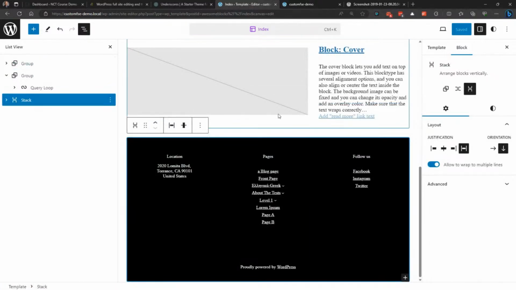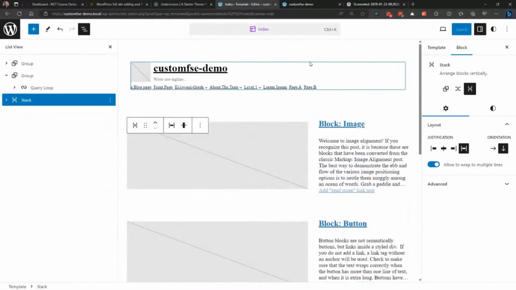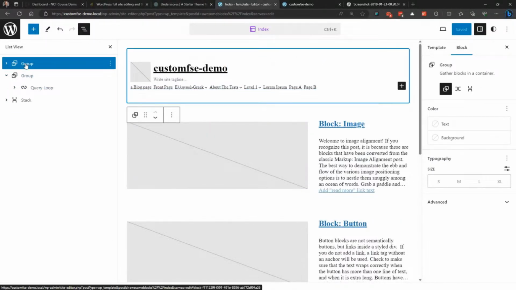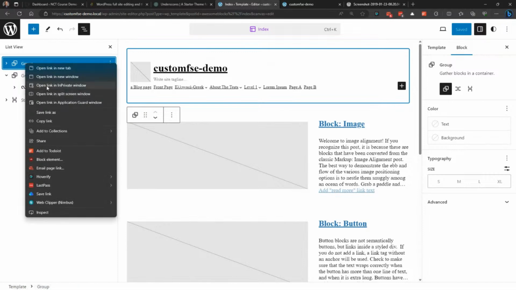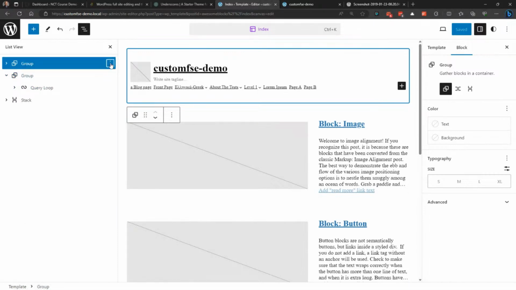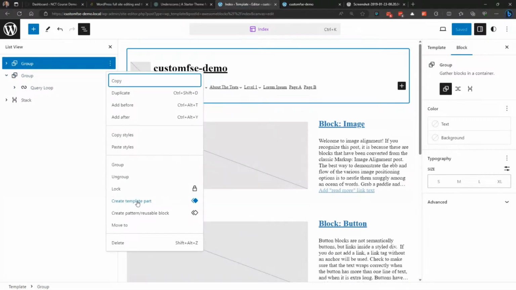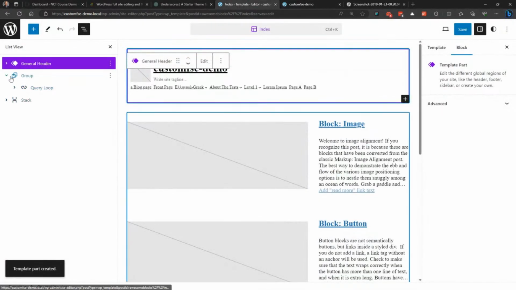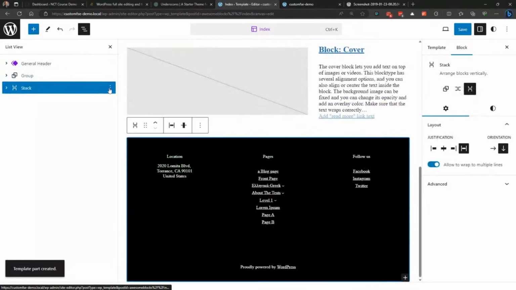But these right now are going to be only existing on this template. If I want to make it general so that I can reference anywhere, I can go in here and say create template part. Here's where I could define a header and a footer that I can start referencing anywhere.